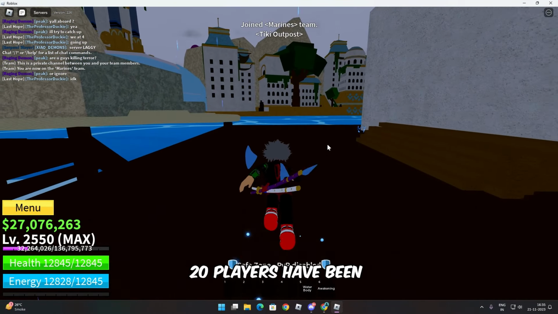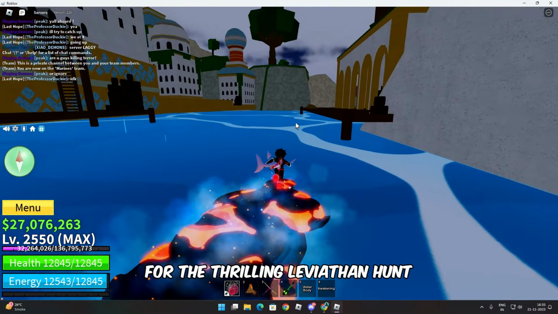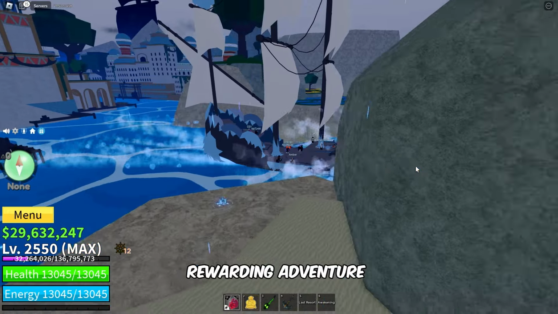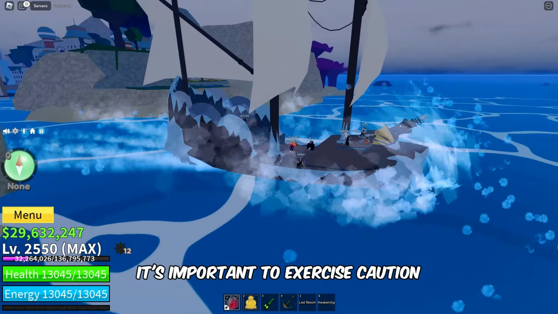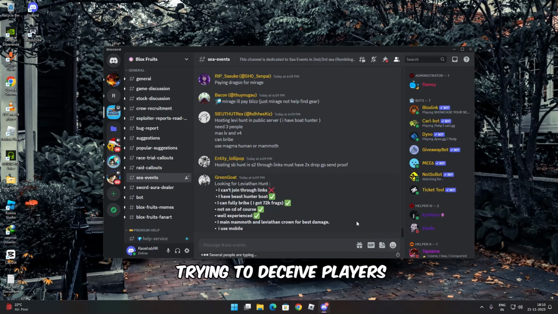With the recent Update 20, players have been flocking to private servers for the thrilling Leviathan hunt, a challenging and rewarding adventure. However, it's important to exercise caution when joining private servers, as scammers are actively trying to deceive players.